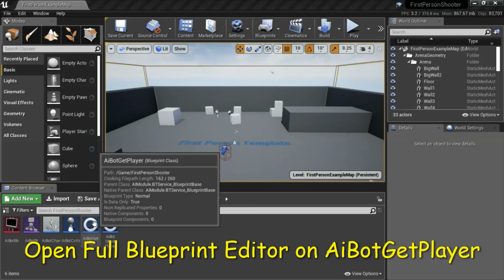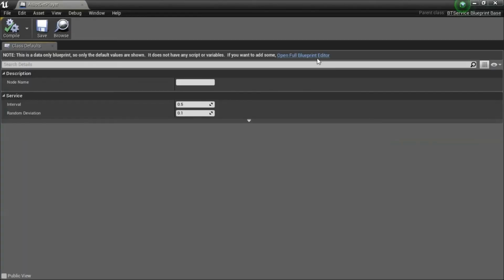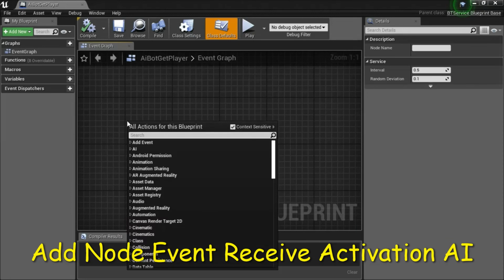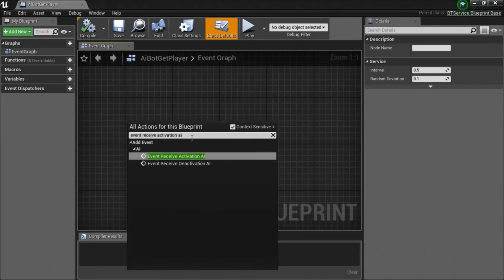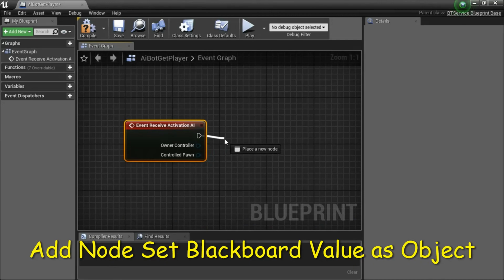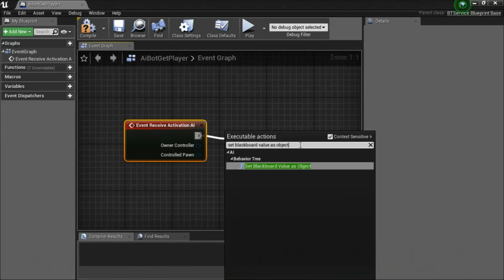Right-click AiBotGetPlayer, edit. Open full blueprint editor. Right-click, search for Event Receive Activation AI. Drag off the pin, search for Set Blackboard Value as Object.